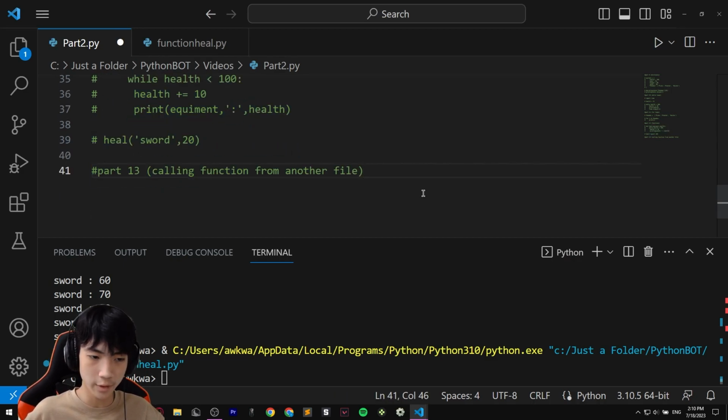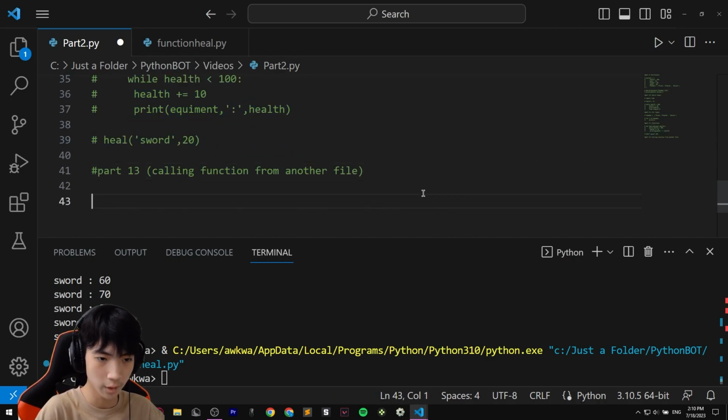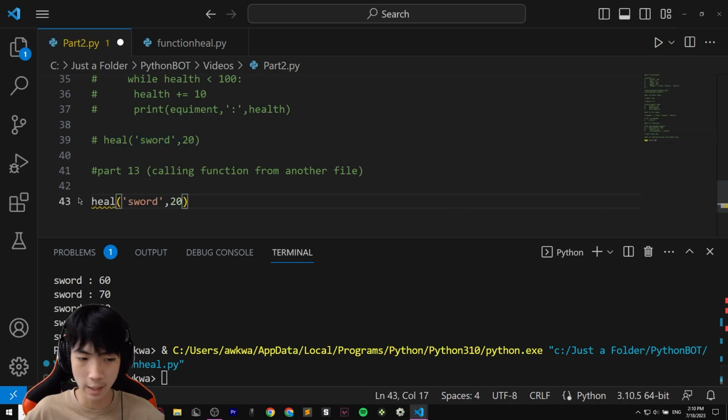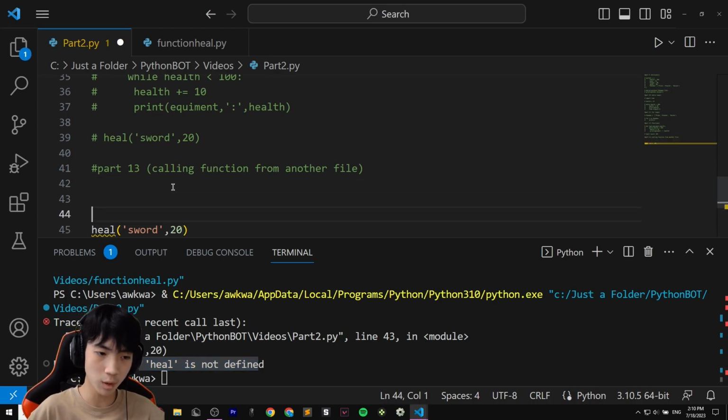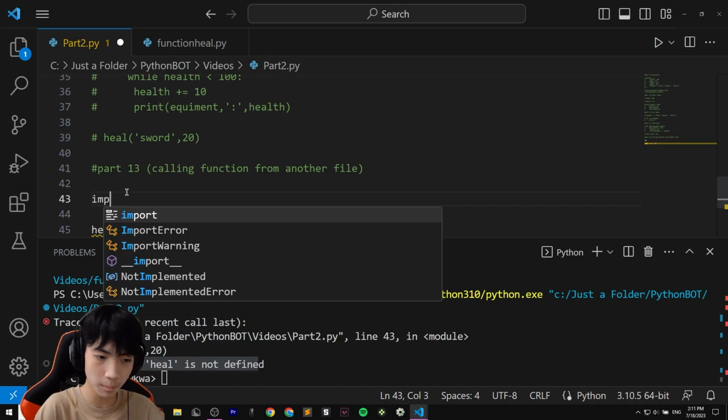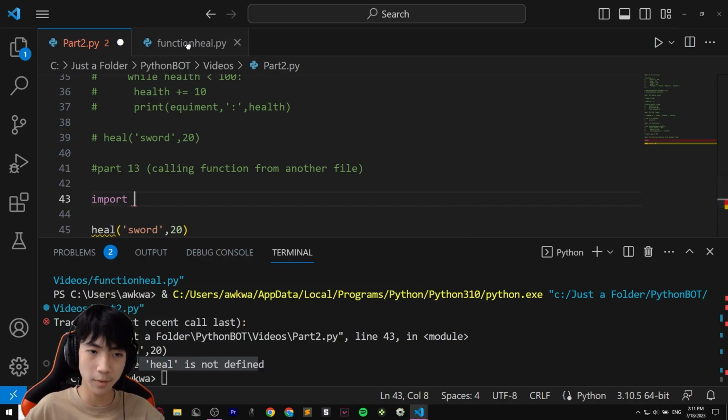All right, and just to make sure it doesn't work anymore, we're gonna copy this and paste it in here. So make sure that the function is out, right? As you can see, it's gonna say heal is not defined. So it doesn't work anymore. But in order for it to work, we can do it really simply. We just do import and our file name, function heal.py.